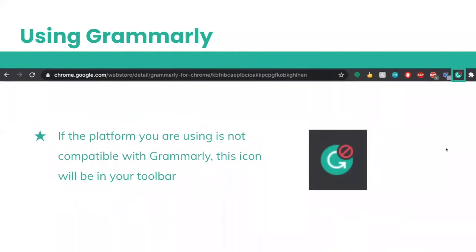One thing to note is that if the platform that you are using is not compatible with Grammarly, this icon will be in the toolbar. As you saw in the previous slide where there was the green icon, if Grammarly is not compatible with the site you're on, or you can't use it for whatever you're doing, then you'll see this icon, which has a little red X to indicate that it doesn't work on the site. And then to the right here is just a zoomed in screenshot so you can see what the icon really looks like.